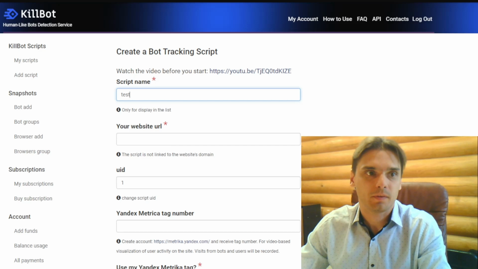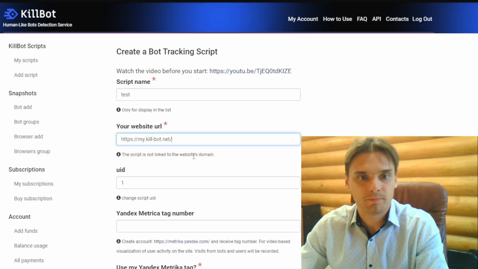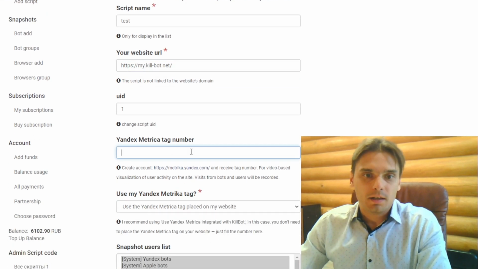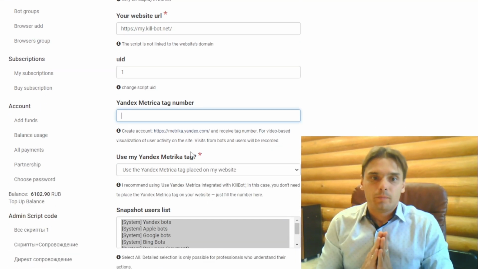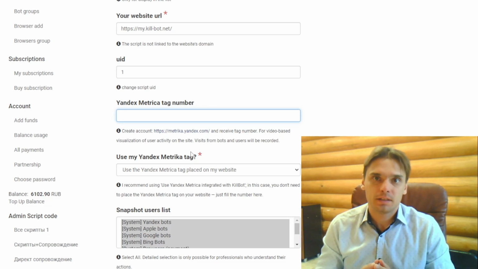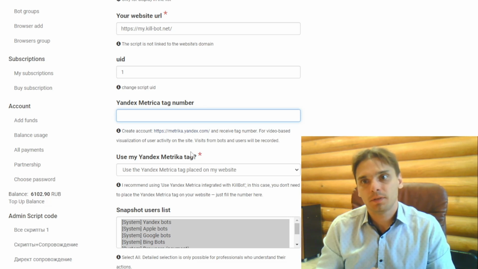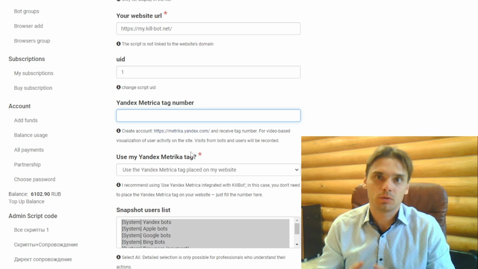After placing the website URL, I must type a Yandex Metrica tag number. The Yandex Metrica tag number is required because Killbot sends data to Yandex Metrica, and each visit is marked as bot or not.